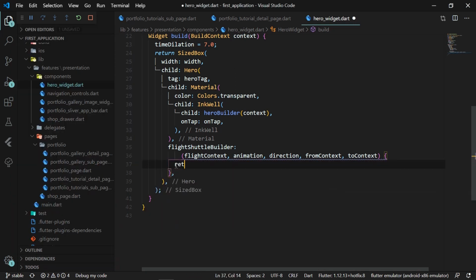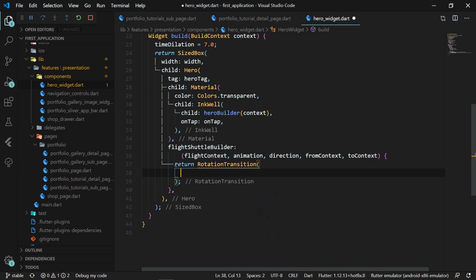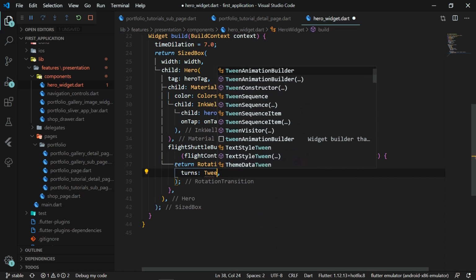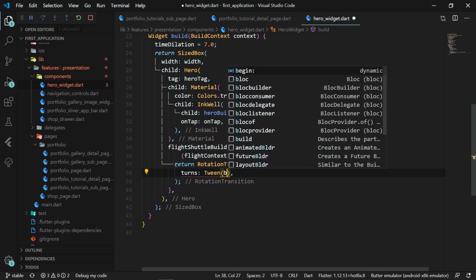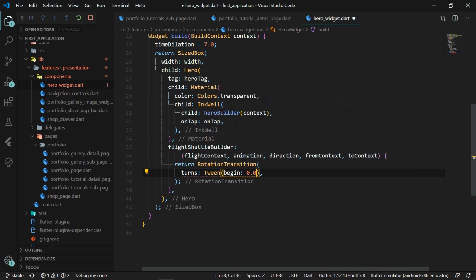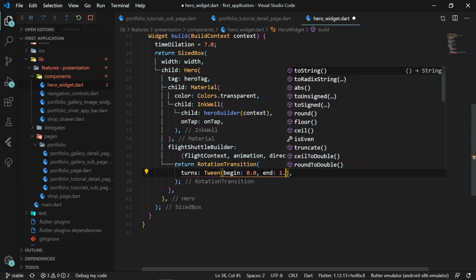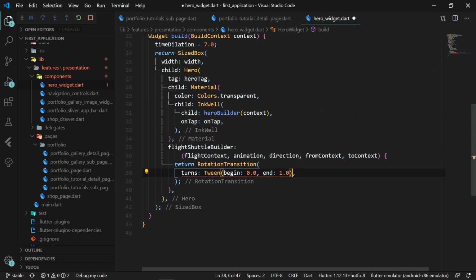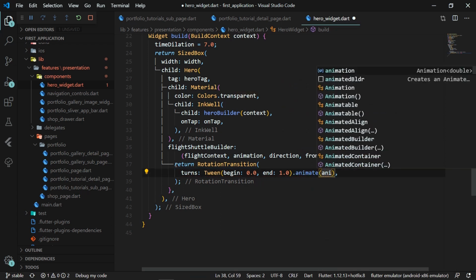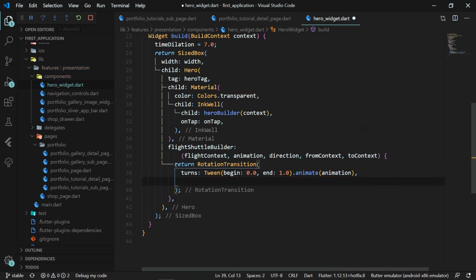Let's go now for rotation transition, a transition that animates the rotation of the widget. Rotation transition has attribute turns to control the rotation of its child. We'll put a tween here. Tween represents a linear interpolation between start and end values. In our case, this will be the number of times that the widget will rotate during the transition between pages. At the end, we call the animate method that creates the tween's animation object.